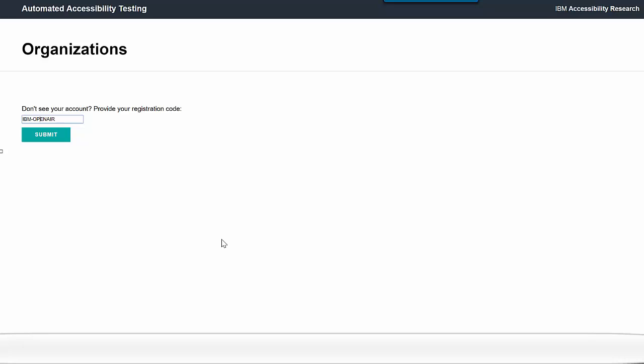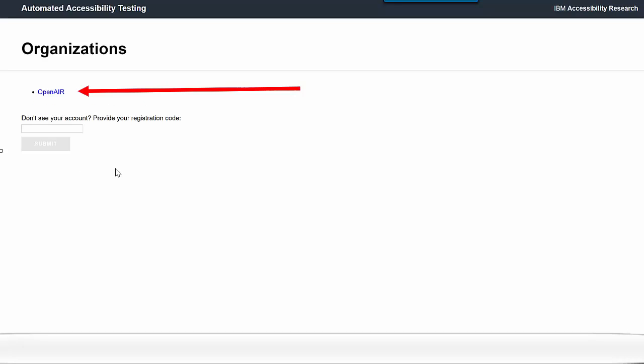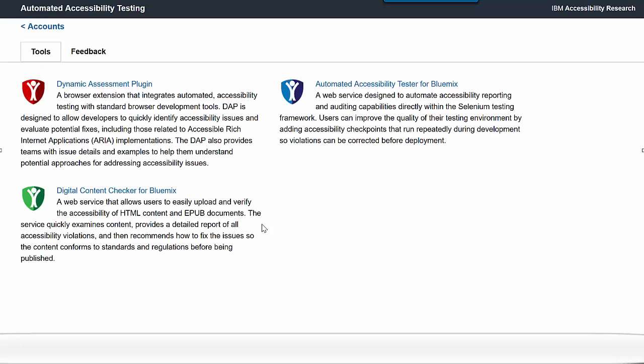Now, IBM has a tremendous number of products, so they've given us access to those three in particular, and they created a special code for us. So it's IBM-OpenAIR, and these instructions will be on the website, but IBM-OpenAIR, and click Submit. That will give you access to the OpenAIR project.